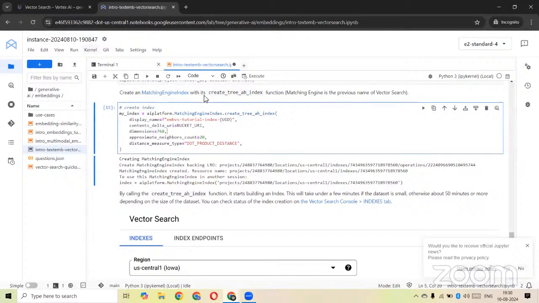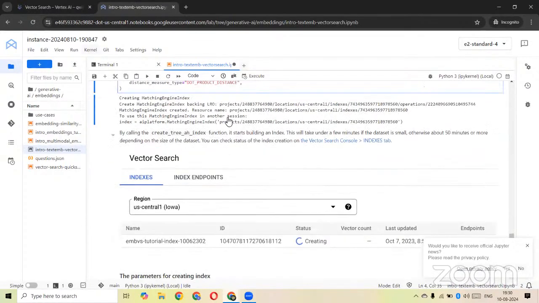Yes, the index has been created successfully. We have taken only 1,000 records in the data set, so it has completed within 2 minutes. But if your data set is very large, it will take hours to complete. Okay.